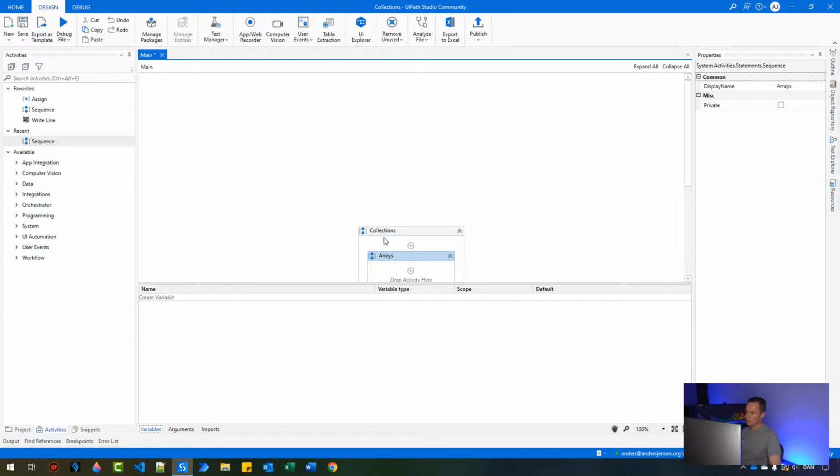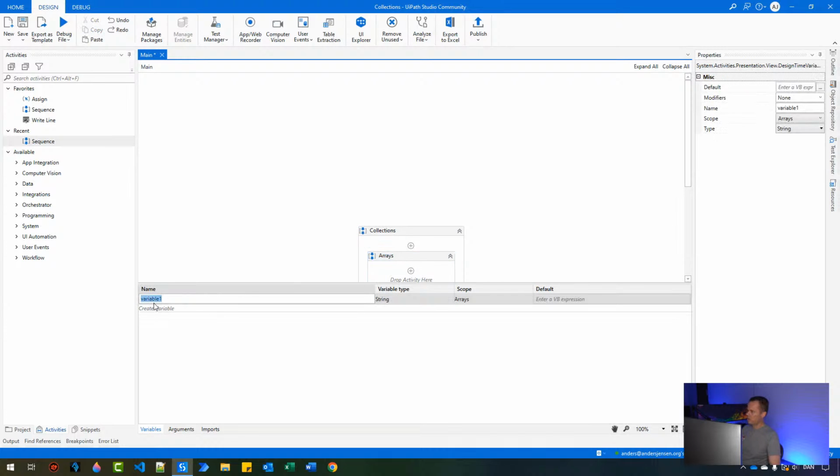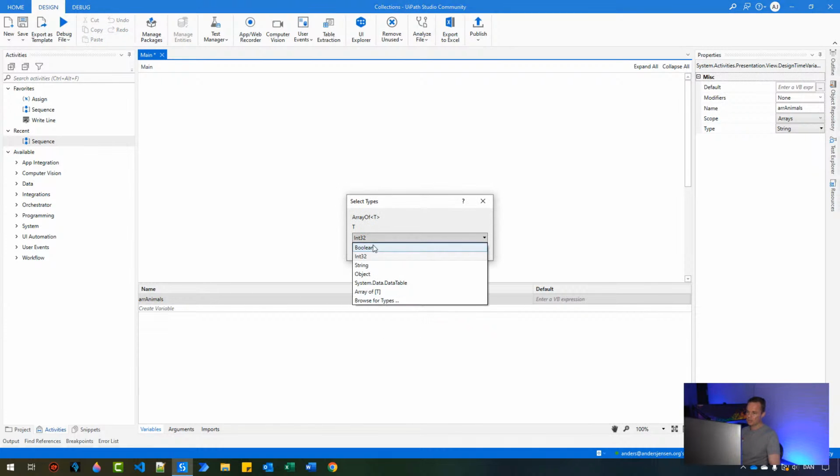So now we have an array. To initialize an array, we go down to our variables manager. I will call this array of animals, like this. Here I will need to change the variable type to an array, and this one should be in your default dropdown, array of T. Then I'll say array of strings, since I want to put in animals of the type string, and I'll click OK.